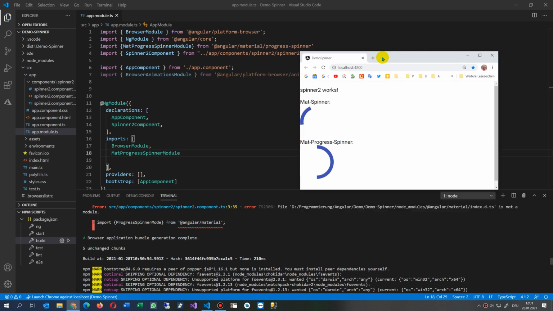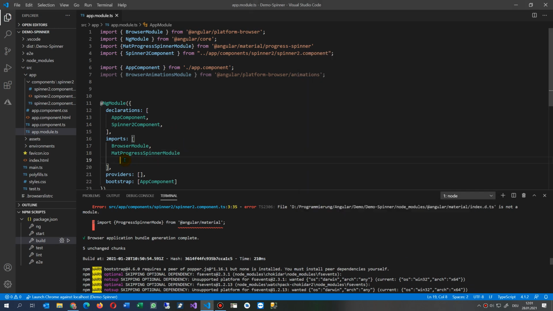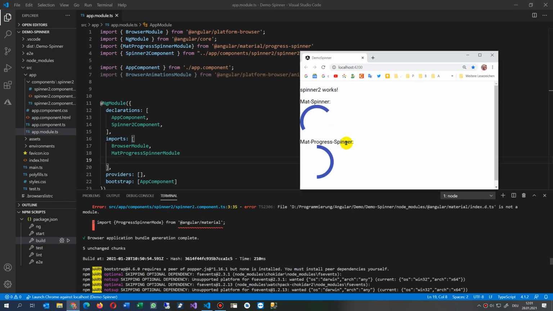And you don't need browser animation and all that stuff which you see there. It's quite simple, but it needs a lot of time to find out why this one didn't work. And that's a material spinner, and this is a material progress spinner.